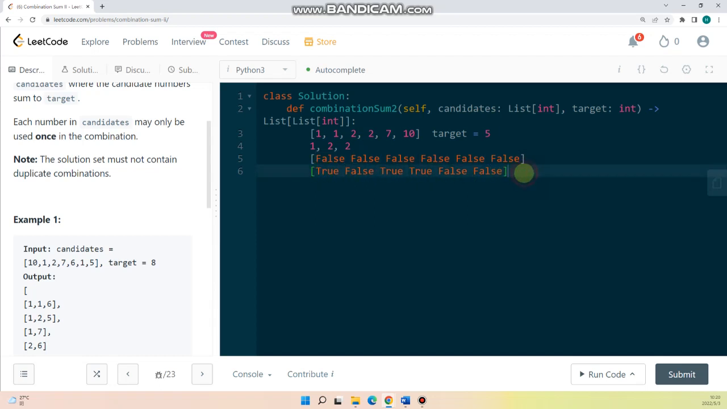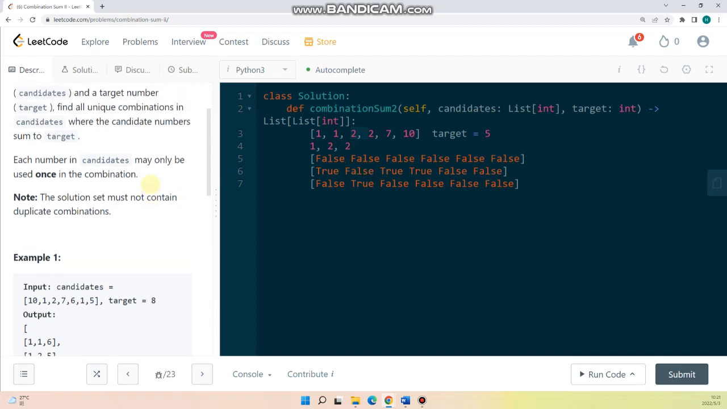When we try to visit this second element, we find that there is an element with a value equal to the current value, which is 1, and it's not used. So we can just skip this number. We will now visit the next one, go to the 2, and find the rest of the combinations here. That's the corner case about duplicate combinations, and the rest of the code is similar to Combination Sum 1.